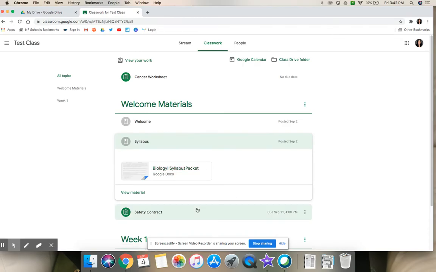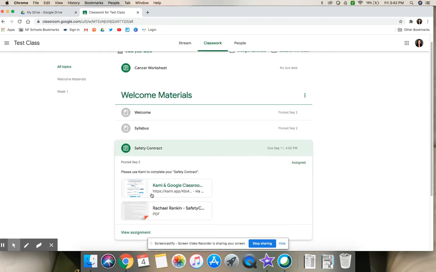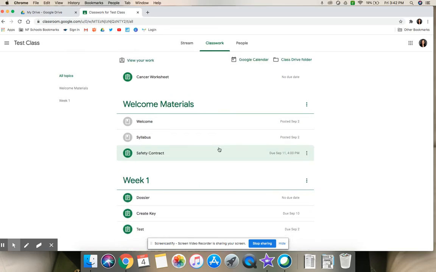Syllabus, same thing. I need to click this, read the syllabus. Onto the safety contract. Please use Kami to complete your safety contract. Kami is an app that we have purchased for the district K through 12 that turns any worksheet into an editable worksheet where students can directly type onto that worksheet. So this would be something I would use that for, and I just follow the instructions that the teacher provides. Notice the due date over here, due September 11th at 4 o'clock.